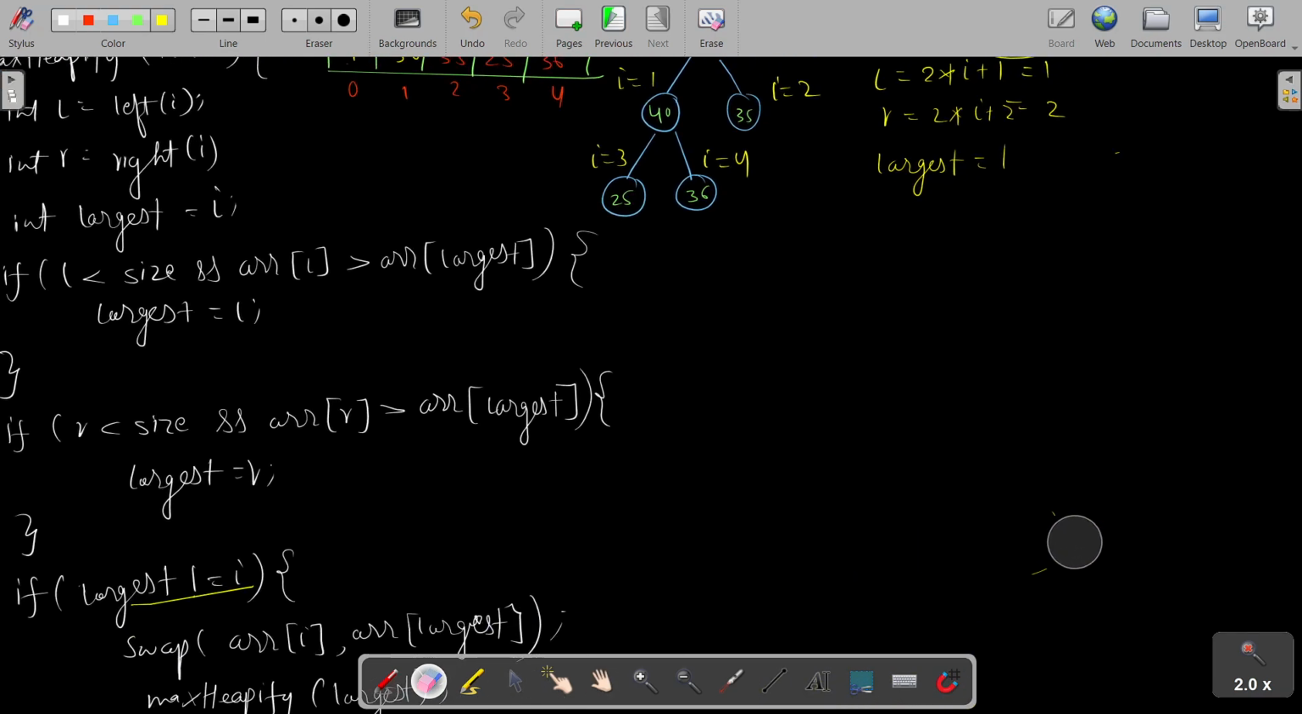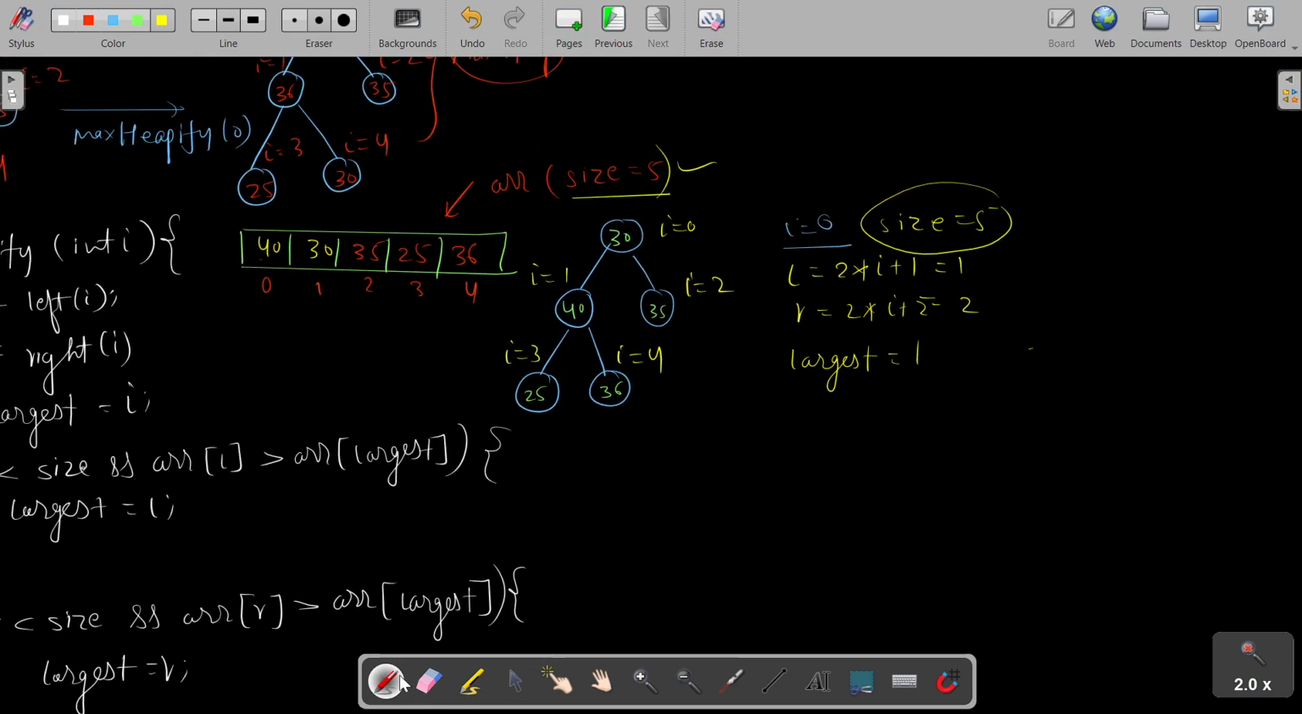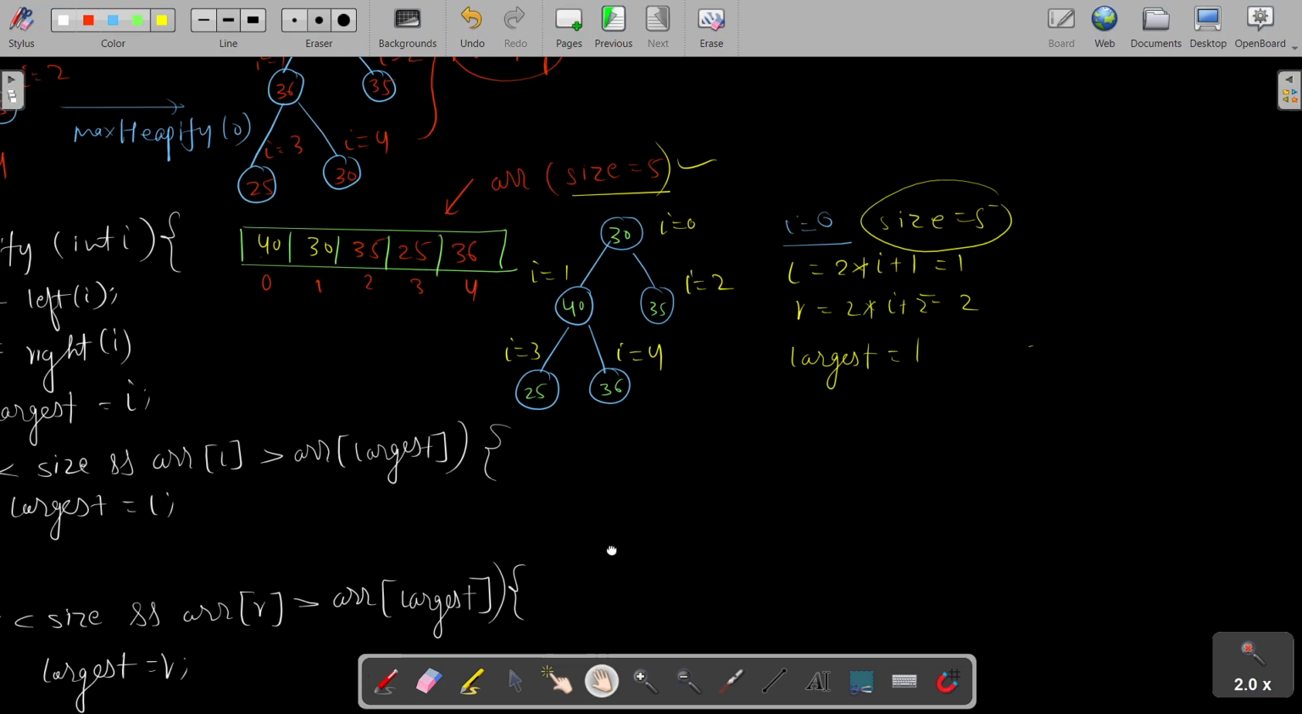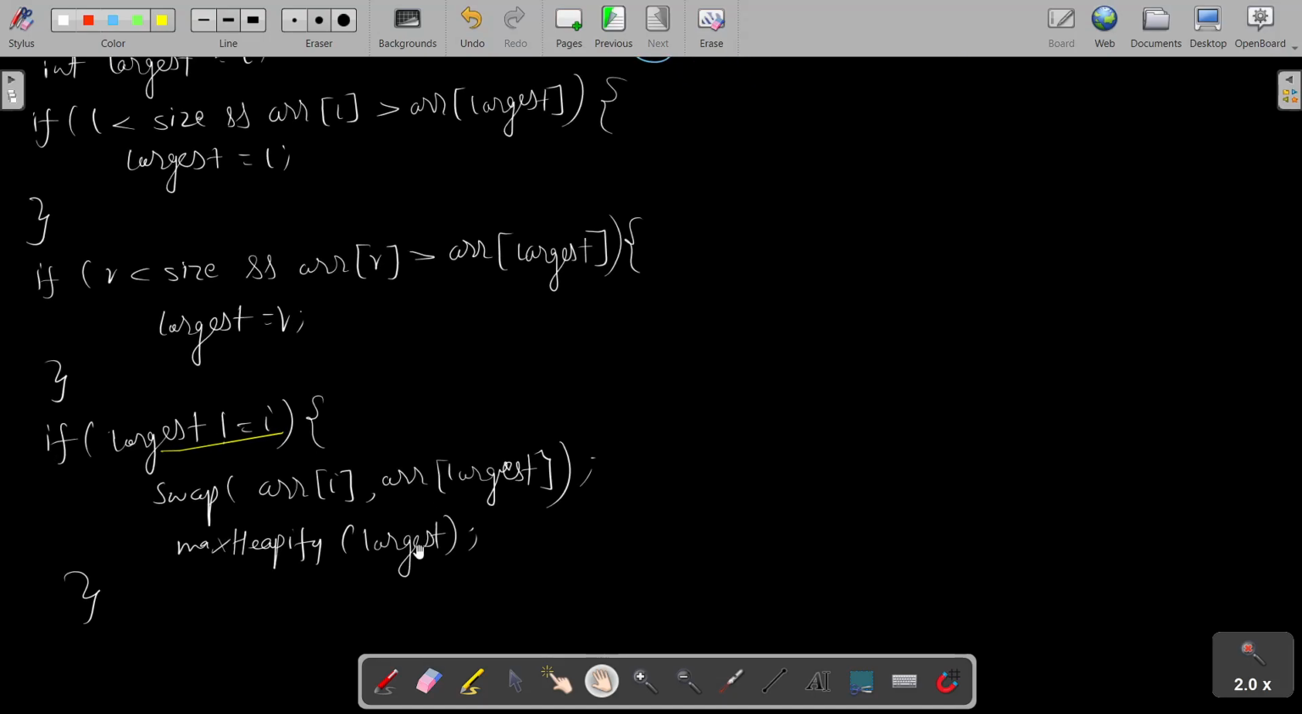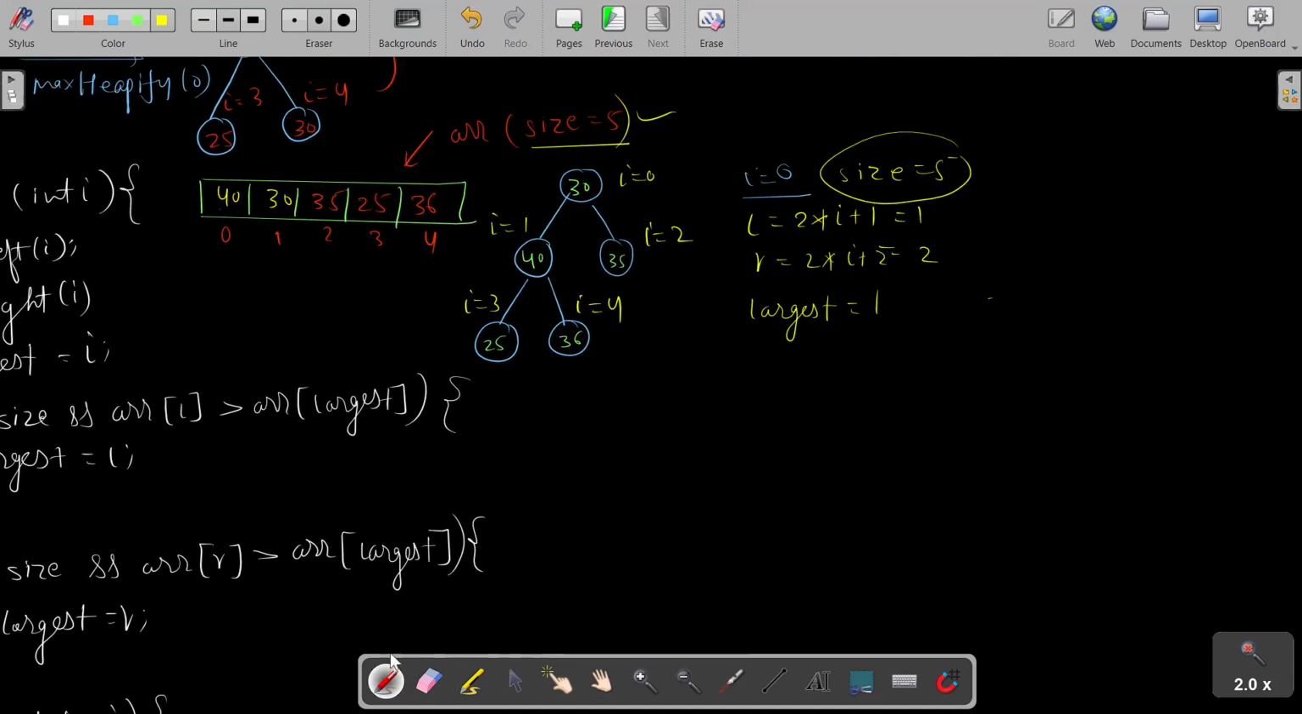Okay. Now again, for 1 we are going to check. So now after swapping we'll call the max-heapify for the largest. So we'll call max-heapify of largest, which is 1. So by this calling, what we'll get? We have passed I as 1 now. So the value of I is 1 now.